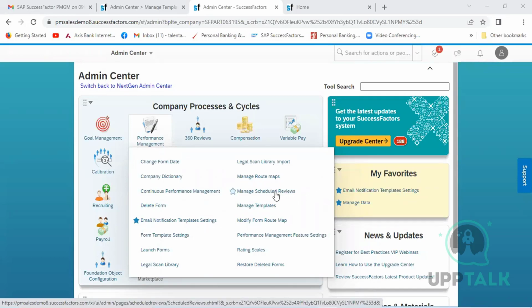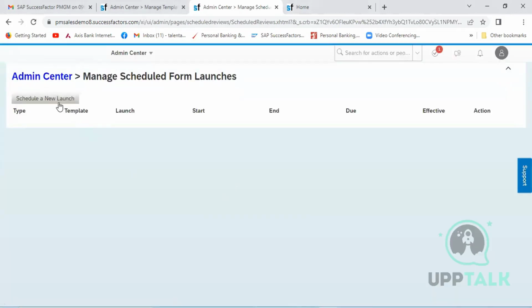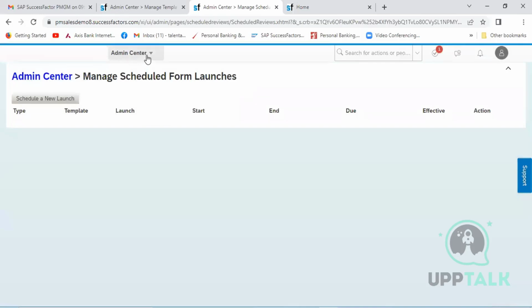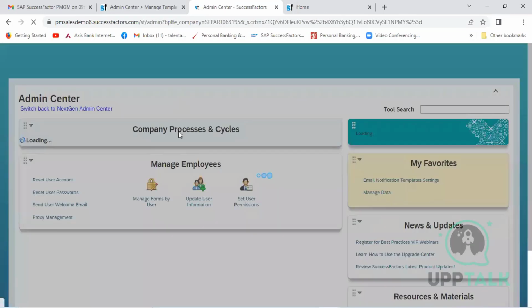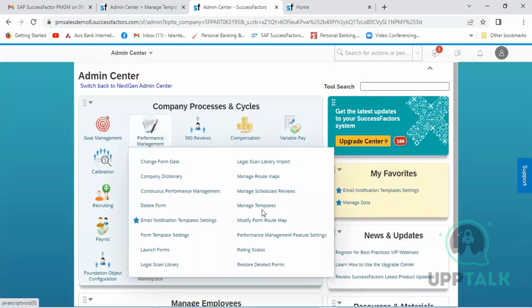After that only we went into creating the template. Schedule review is nothing but the launch form. If I click on the schedule review also, it will ask how you are launching the form, create a schedule. It will specify the same thing, how you are launching the form. But the best practice is that you should go with the launch form. Don't get confused, manage schedule and launch form are both the same. Then manage template, for creating the template for the goal or performance, we have to go to the manage template.